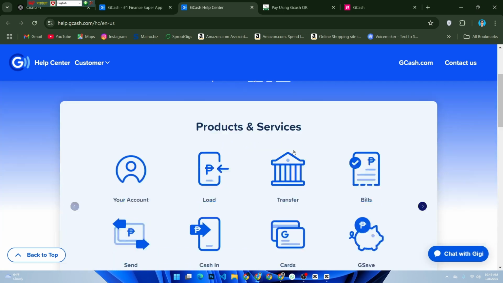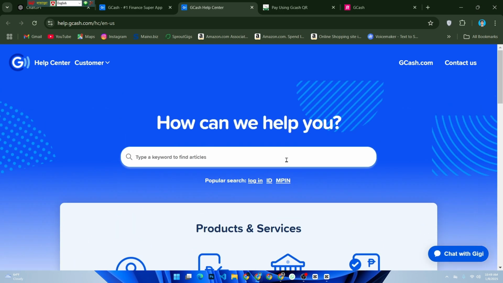And that's it. You now know how to quickly find the full name of your Gcash receiver.